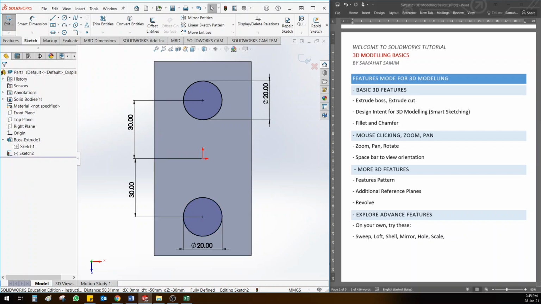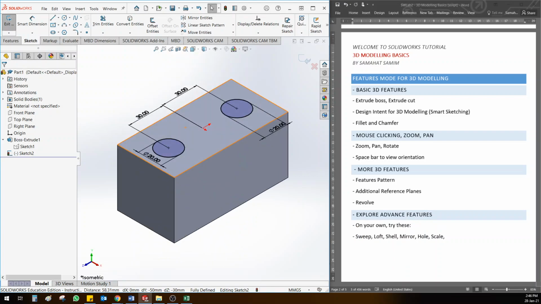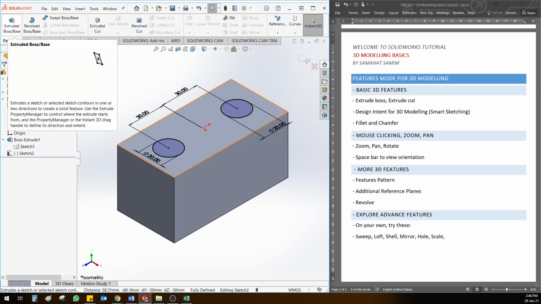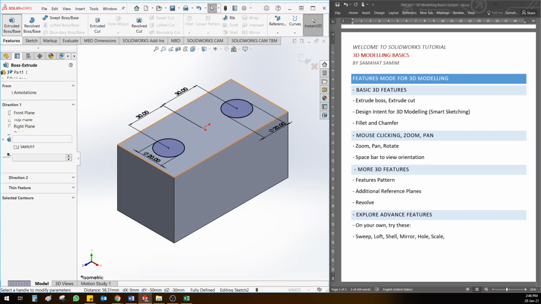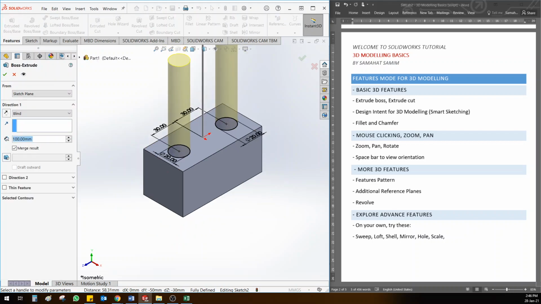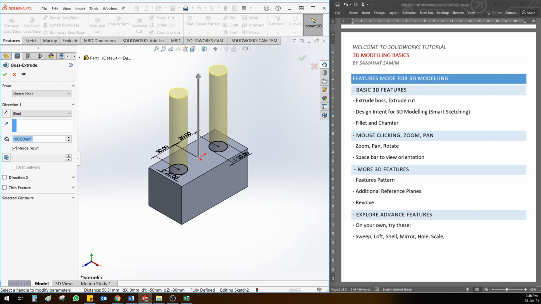Once I have the two sketches ready, let me go back to my isometric view by spacebar and then click this button. Now what happens if I choose the features and the extrude boss command? Let's see. If you click this, my sketch 2, which is made on top of one face, will be given thickness automatically. You can see if I zoom out that the program is making 100 millimeter cylinders. So let's reduce this to around 30 and press the green arrow.